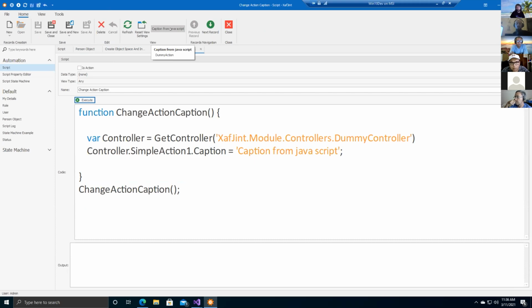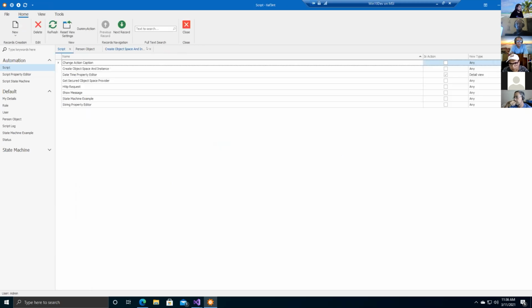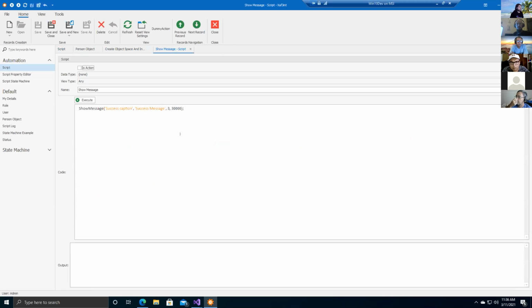So you can do a lot of stuff with those scripting. I think they're really useful in general. So let's see, what else do we have here? Well, you can make an action out of these scripts. So for example, let's see what we have. We have this show message action, right? So let's make this script an action. So this script should be an action.